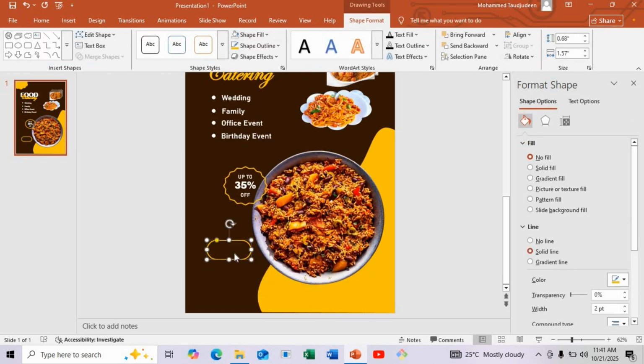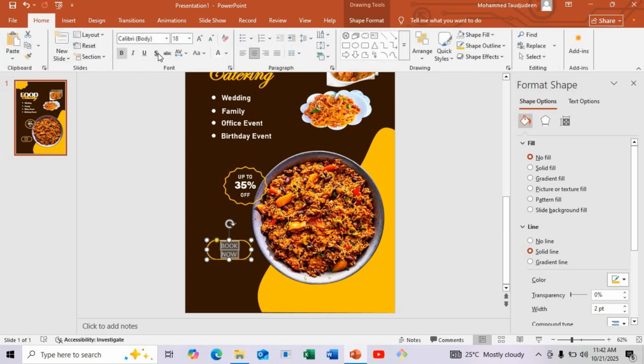Alright, so inside here I'm going to type Book Now. So I'll select it all like this. I'm changing the font to semi-bold, and the size also, I'm making it 16.